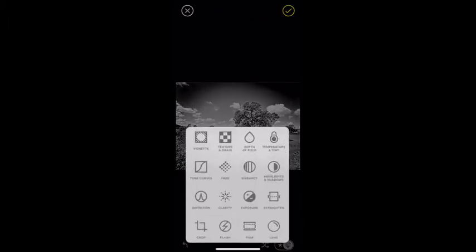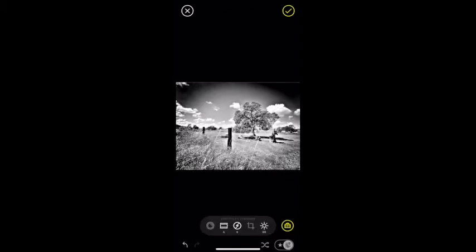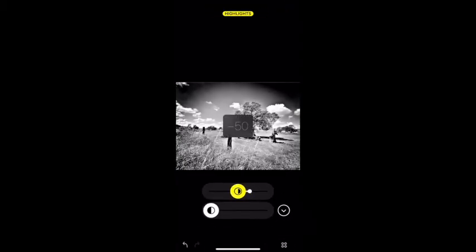So now the tree's a little better. Take my clarity and see what that does. Oh, I like what that's doing to the tree a lot. There's where we want it. So now I'm going to take my highlights. I'm going to pull my shadows up. Let's see how much I can take of that.